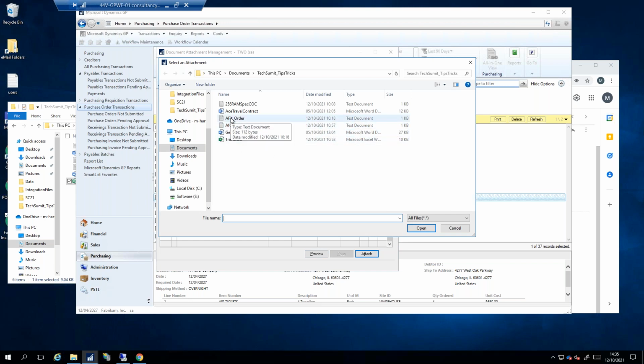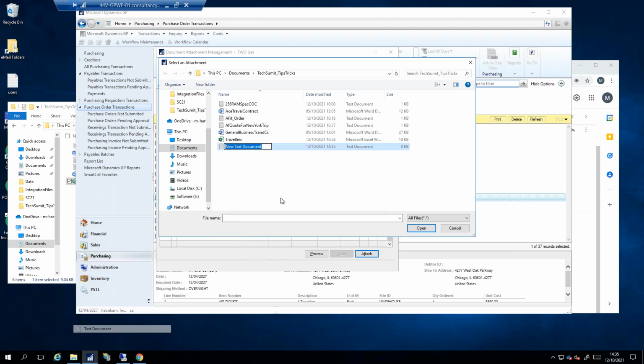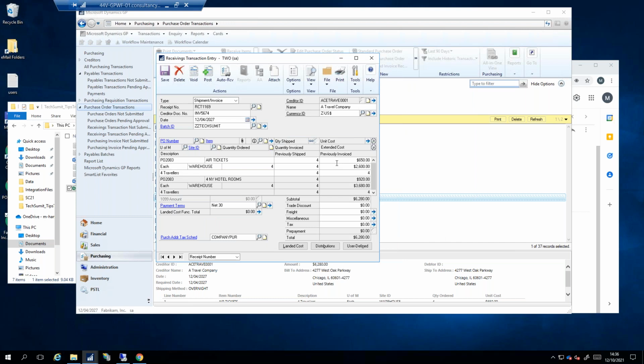So I will tell you what, we will just put in a new text document, which is ACE invoice. Come to my ACE invoice. There we go. So this is my ACE invoice there. That's that. And I can hit attach to that. Oh, sorry, not that one. So there we can say OK to that.